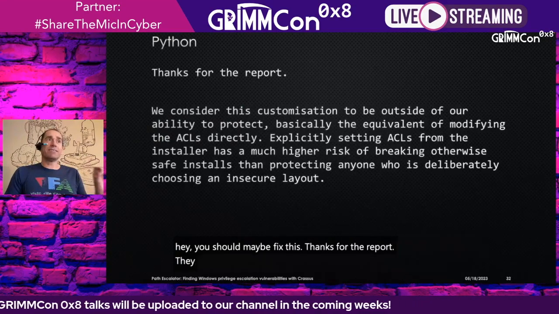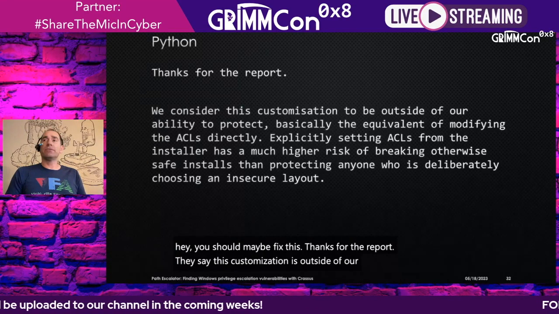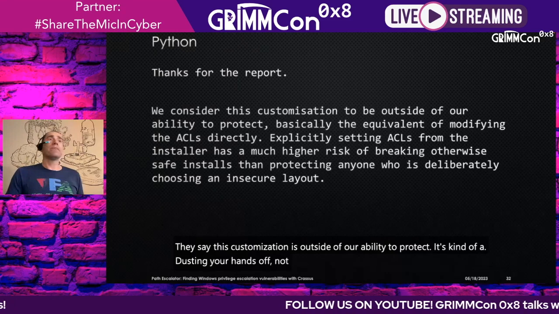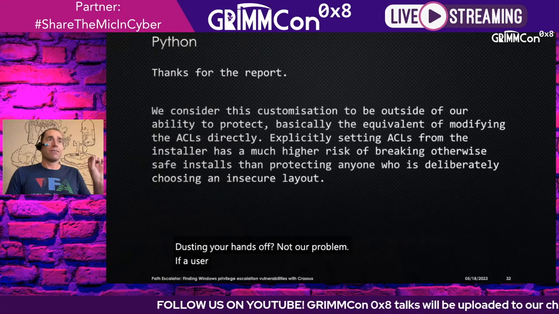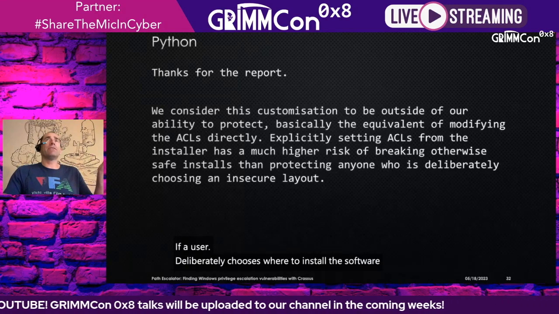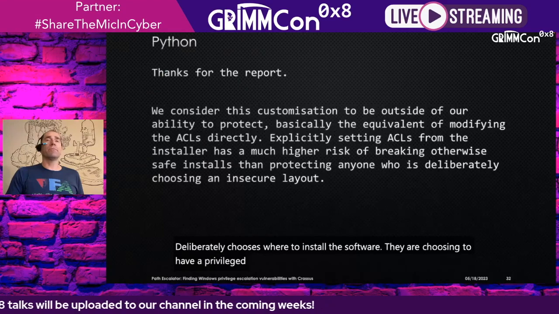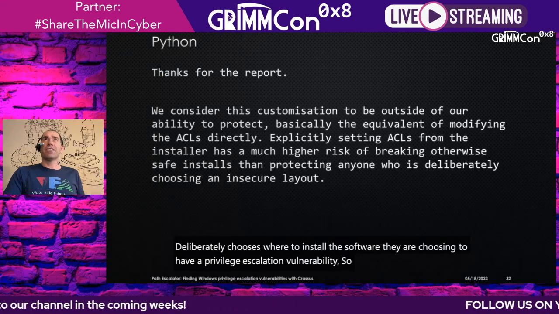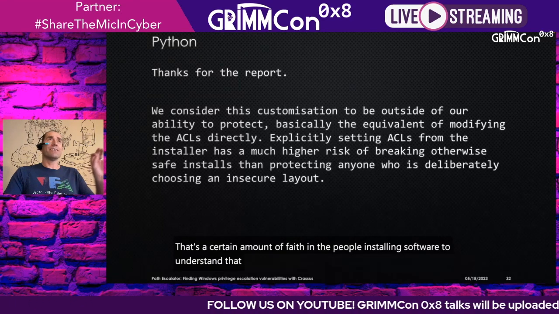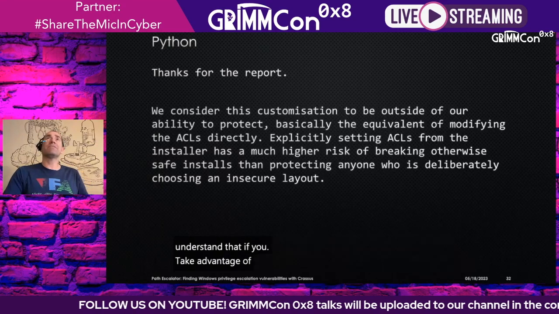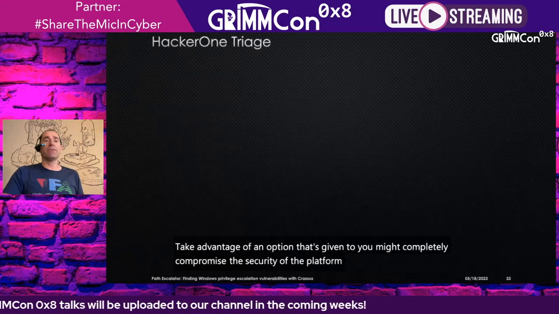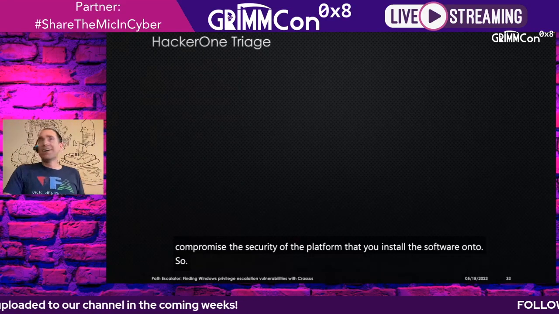They say this customization is outside of our ability to protect. Kind of dusting your hands off, not our problem. If a user deliberately chooses where to install the software, they are choosing to have a privilege escalation vulnerability. So that's a certain amount of faith in the people installing software to understand that if you take advantage of an option that's given to you, you might completely compromise the security of the platform that you install the software onto. So I did another one through HackerOne.